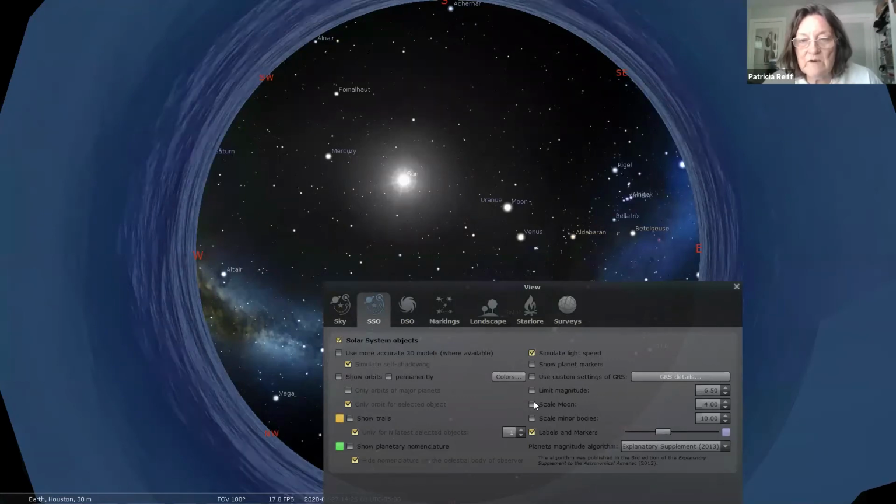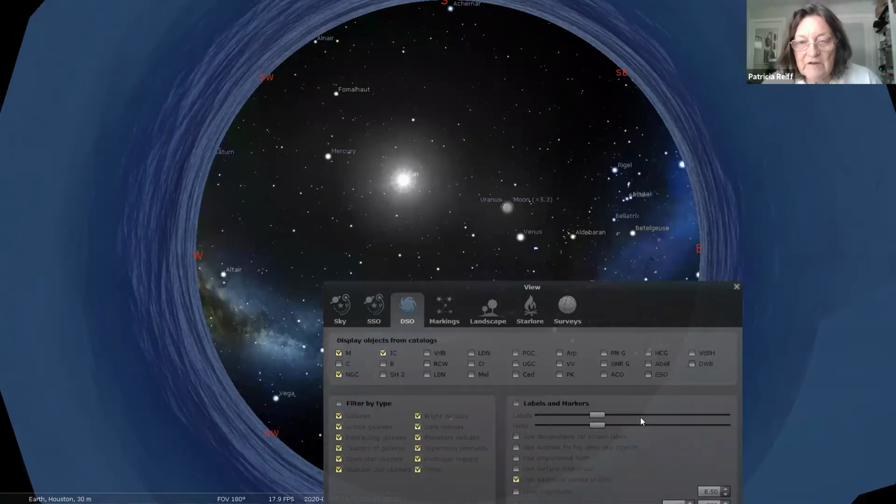Scaling the moon is the one that I told you is great if you're going to do a lesson on the phases of the moon. You might want to make that moon really big in the sky so you can see the phases, okay? But if you want to do eclipses, then you make sure that's off, okay? And deep space objects, same thing. You can crank up more labels, more hints. So if you're going to do some deep space observing, you can turn on the Messier numbers or whatnot.